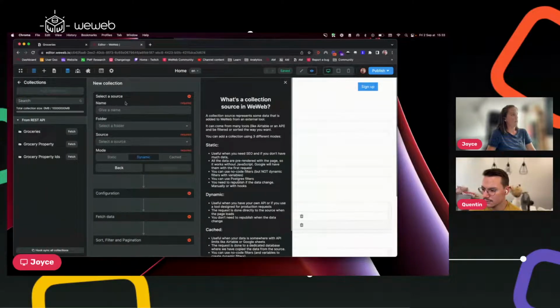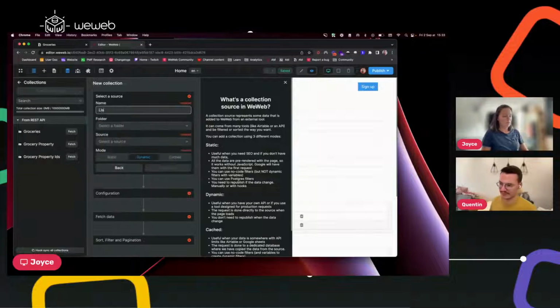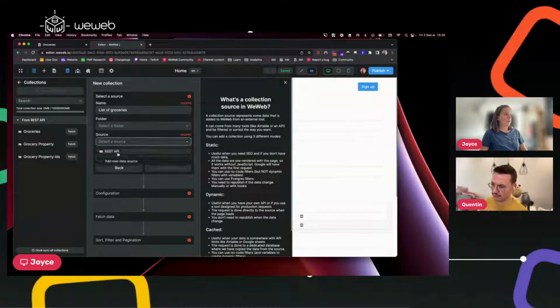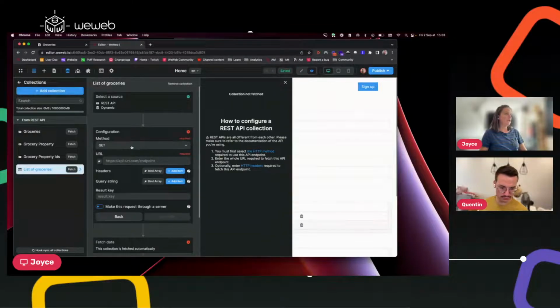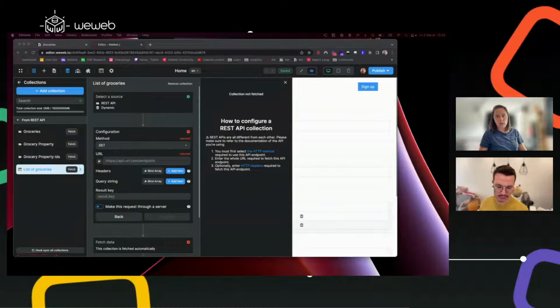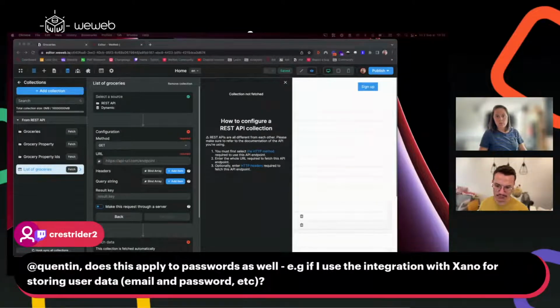So you'll add a collection and I'll call it a different name: list of groceries. And the source will be REST API. I leave it as dynamic. And this is where it gets interesting.